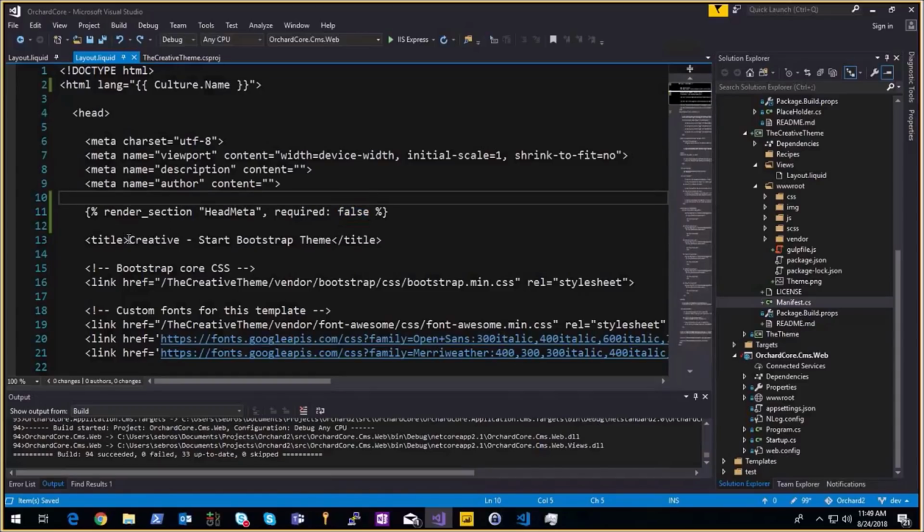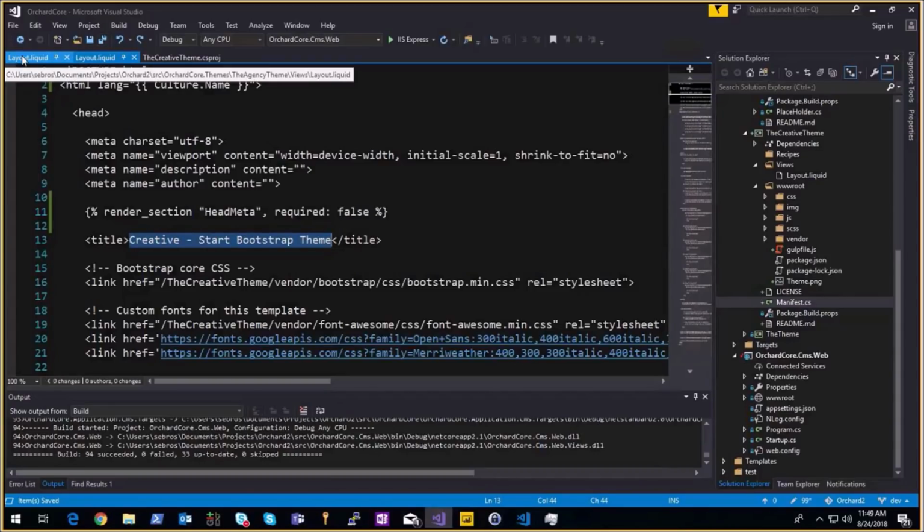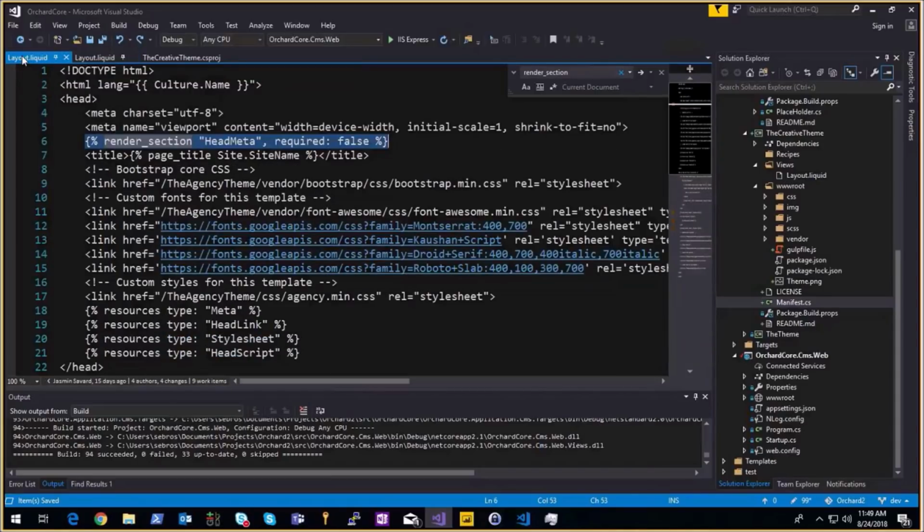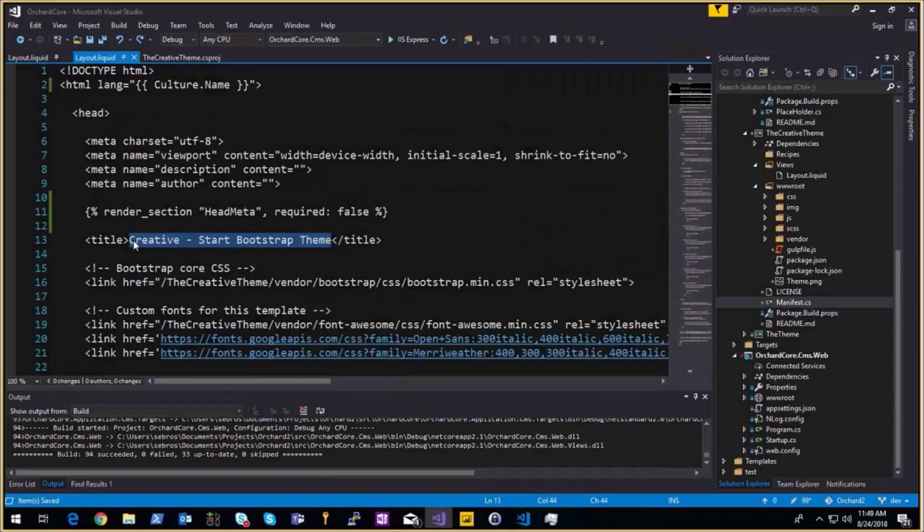Okay. Then the title here. This title should come from the title of the current item we are displaying. So here we'll use this tag instead of the static thing. Page title is a liquid tag that will build the title of the page. I could just say site.site name. This is the site name of the full site. This is the one we use in the setup screen. It's called demo right now, and it's manageable in the general settings.